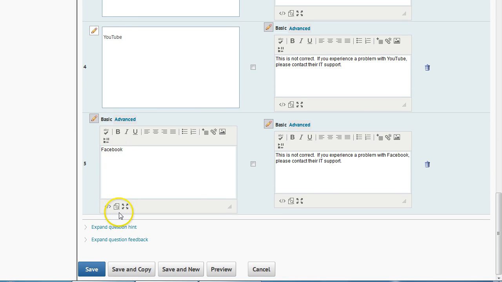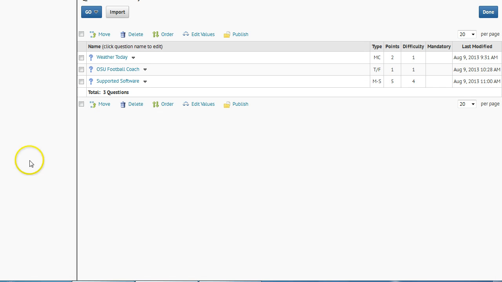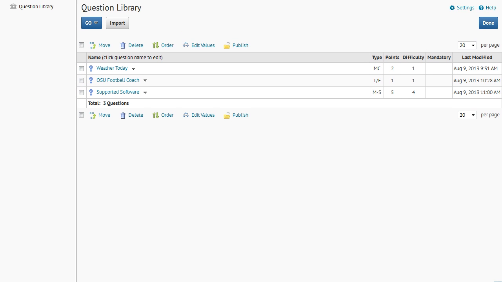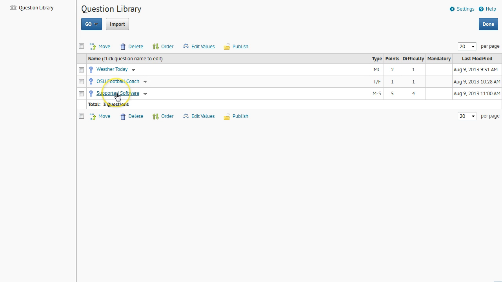All right, and then we can add in a hint for the question and additional feedback if we would like to. And if I am satisfied with this, I can click Save, and then I will see it populated in my question library. We can also see over here what type of question this was. I can see how many points I had assigned it and the level of difficulty.